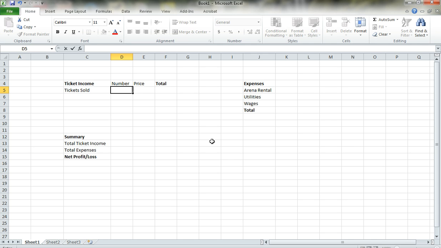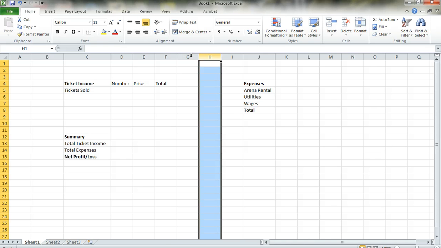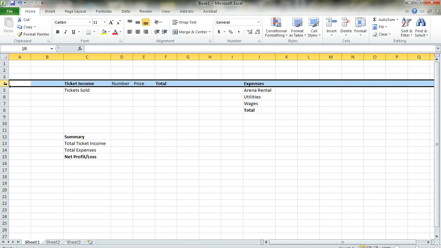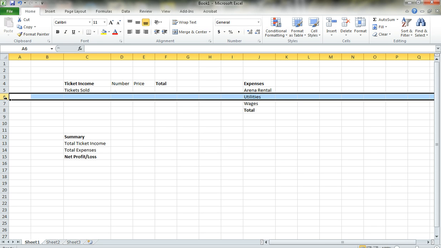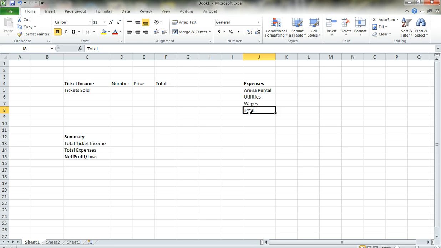First thing to realize is that what we're doing here in Excel is creating a spreadsheet. In a spreadsheet you have columns which go up and down, represented by letters, and rows represented by numbers going across. Each little box is called a cell, and each cell has an address.